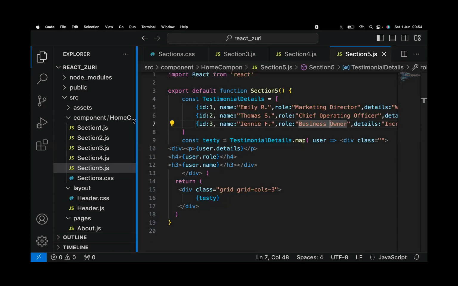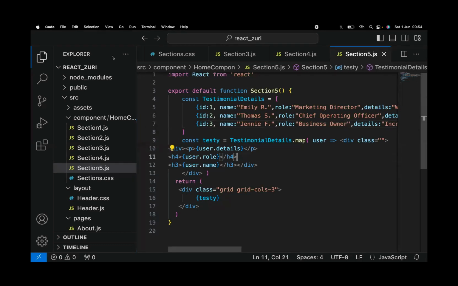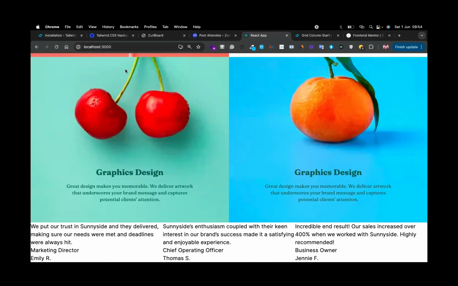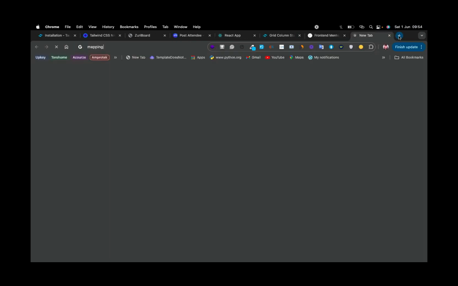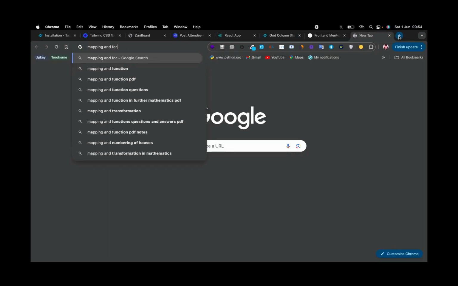Sorry, does mapping do the same function as forEach? Yes, it's almost like forEach. It does a similar function, but when you're doing forEach, you have to write multiple lines of code.